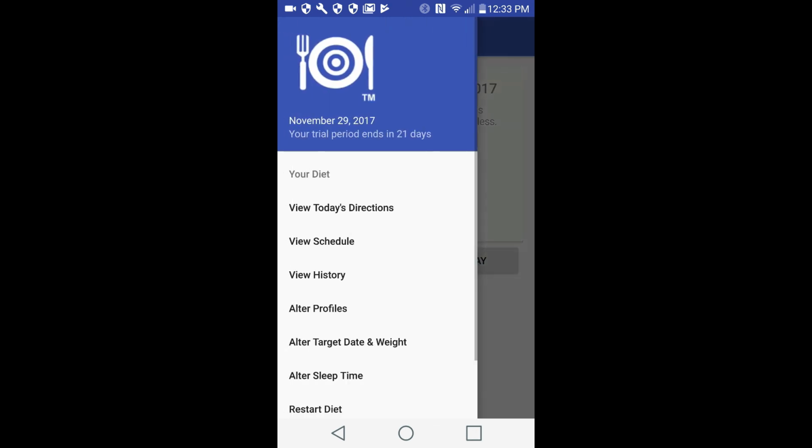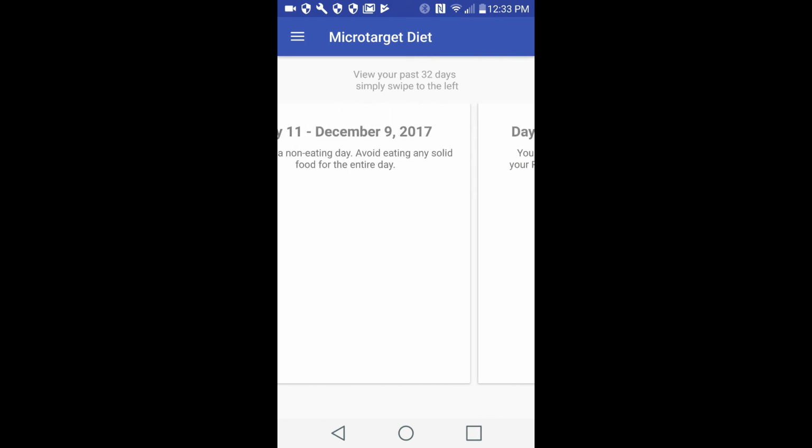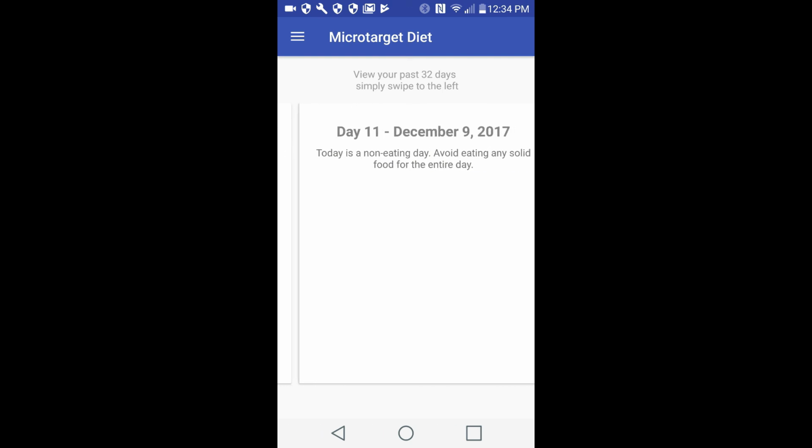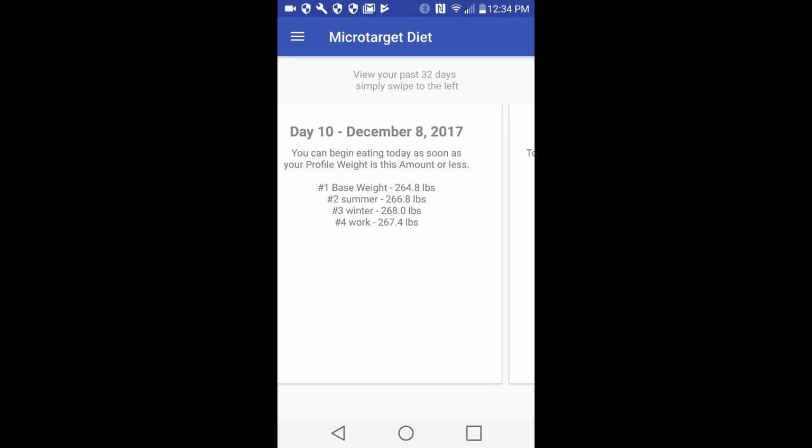I'm going to show you one more thing while we're here, and that's the history feature. If I click View History, it shows me the past 32 days if I swipe to the left. Watch, see? Same thing. I just touch it and pull. Pull it left, pull it right. Now, we've only done 12 days so far, so it can only show me 12 days. But it will show me up to 32 days.